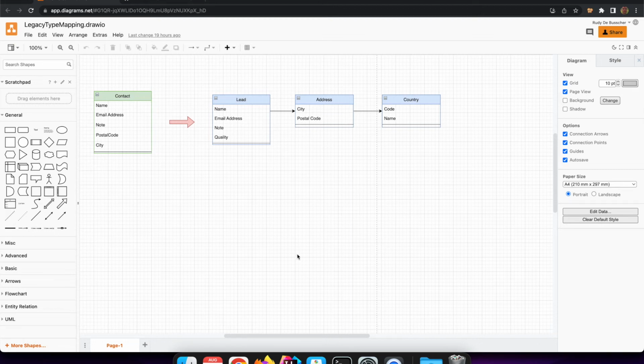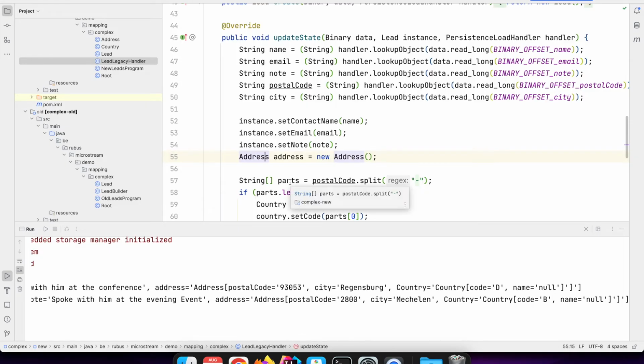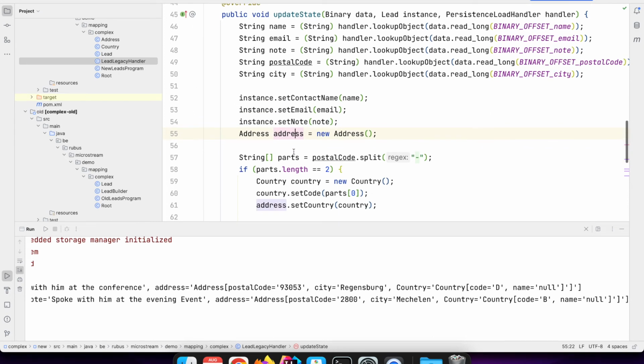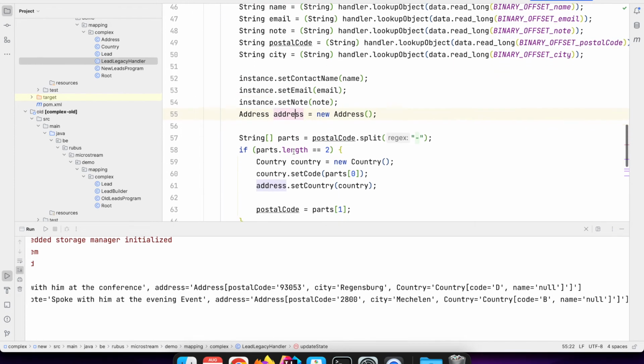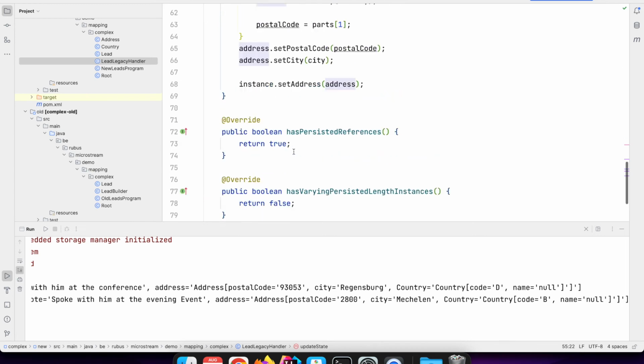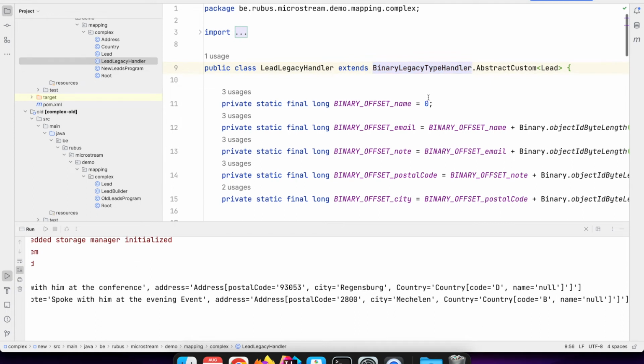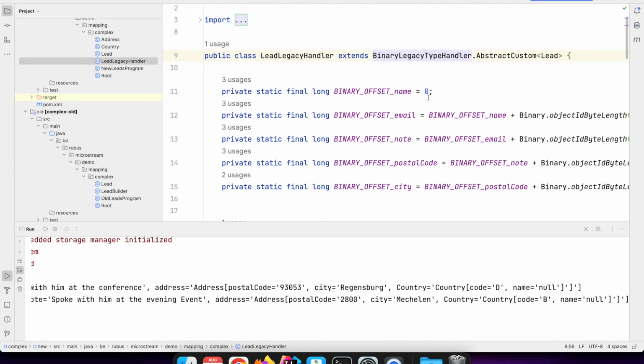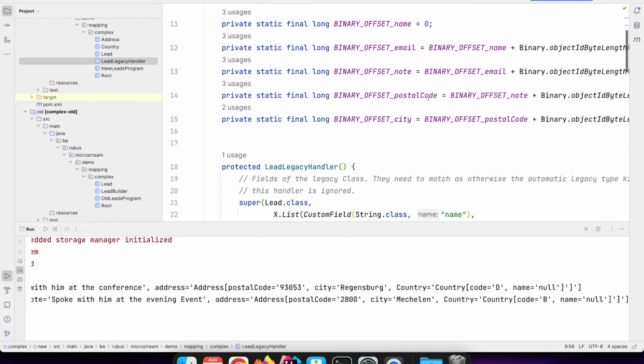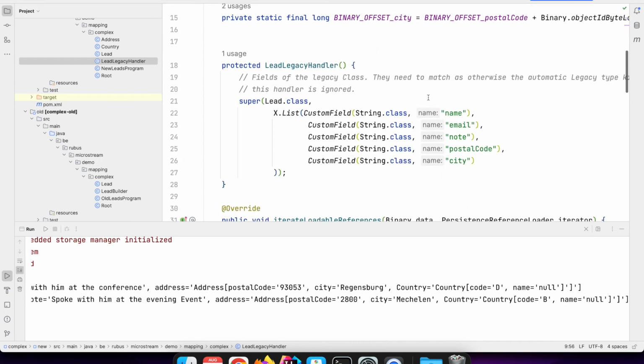You need to write a type handler yourself, which is more complex because you need to handle the low-level structure, how data is stored in MicroStream in this storage. But I briefly touch on it and I will point you to where the complete example is. You have then to create a legacy type handler, so not a mapper anymore, but actually a handler which reads the data in a binary format and creates new instances out of it.